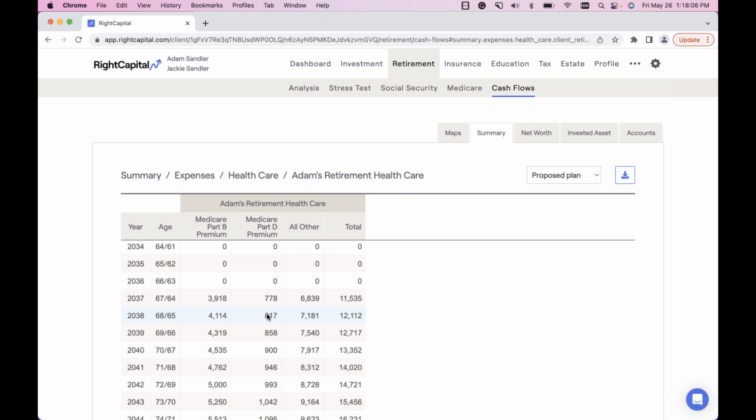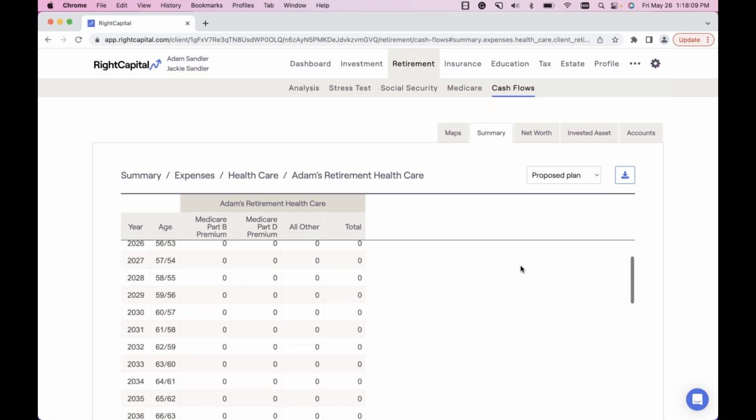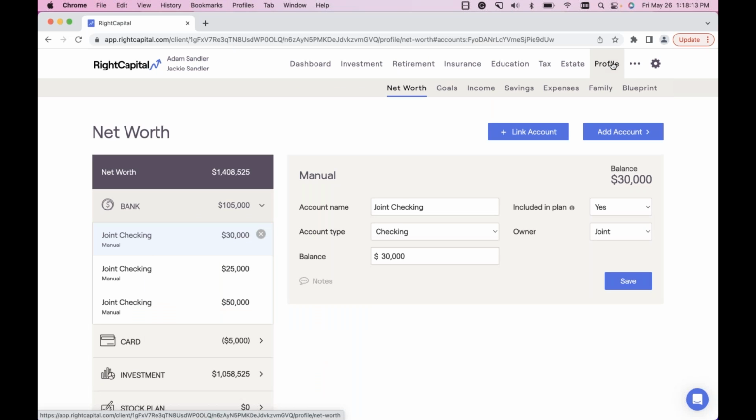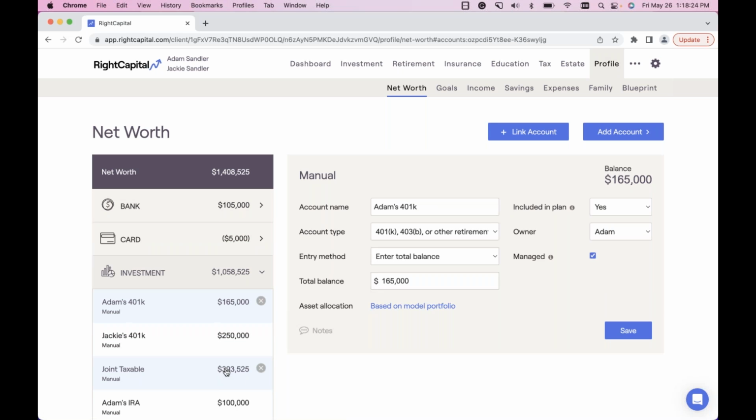Awesome. So I am going to go back over to the profile tab. And the next thing I want to cover is in our profile net worth under our investments. So we have 3 ways to assign an asset allocation in RightCapital. And I always like to review them just because you can do so much when assigning the asset allocation. It's just important to know the 3 options that you have.